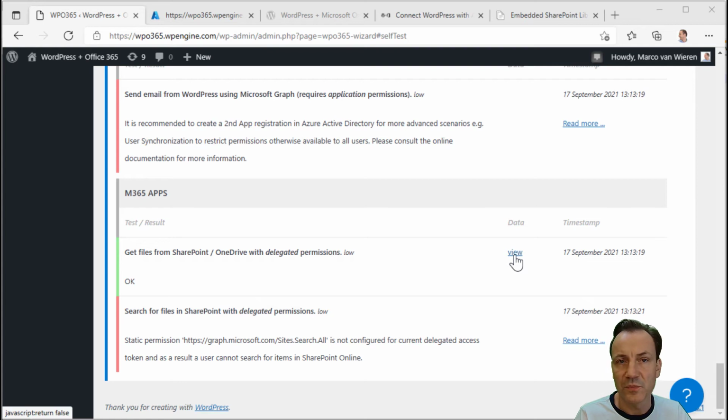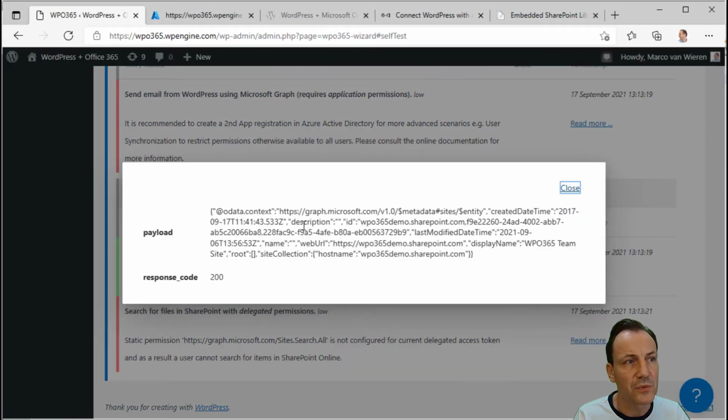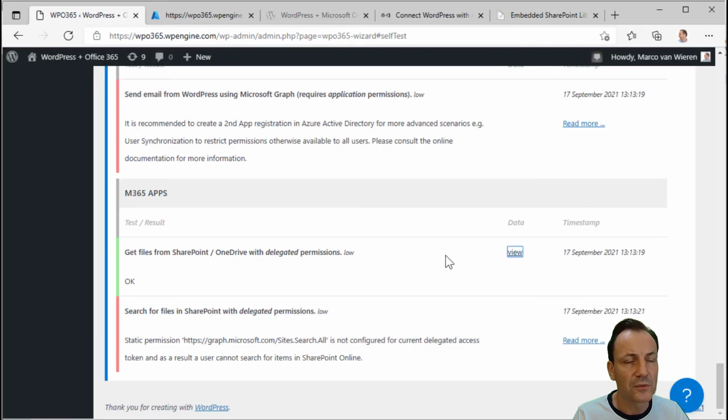And there's also some data that's retrieved as a sample, which you can view. Basically it retrieves the name or the URL of the home SharePoint site. Yeah, seems to work. Response code 200, so everything is good. We're set up. We are ready to start configuring a Gutenberg block and place it onto a WordPress page or post to embed a SharePoint Online document library.